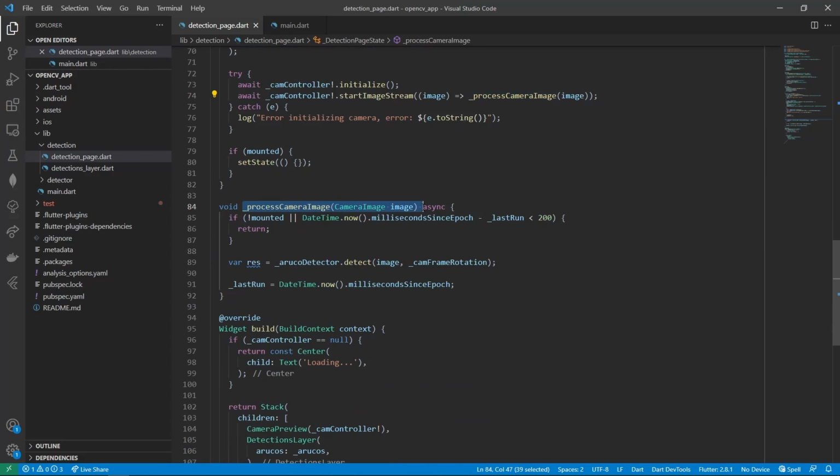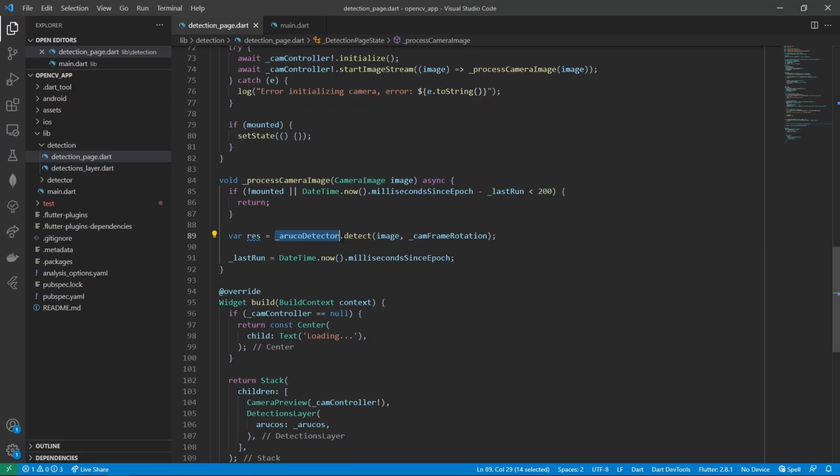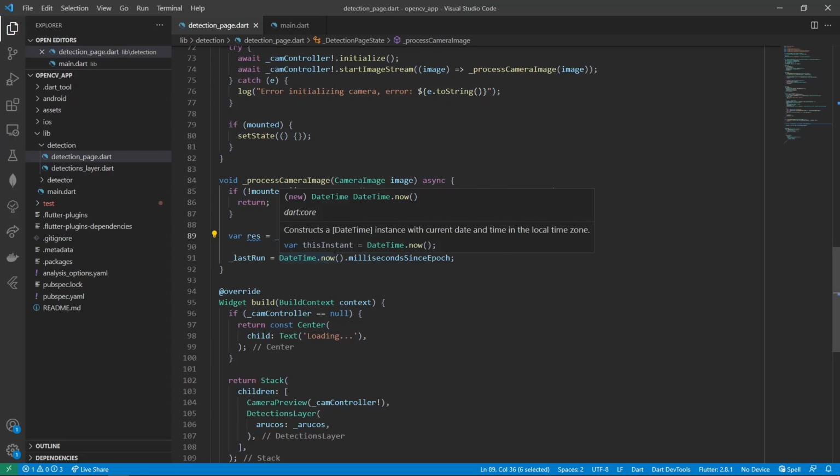In the process camera image, this is where we are going to run the ArUco detection. There is some safeguard code here, making sure that we are mounted, and we will run the detection every 200 milliseconds. We will test; maybe we'll take this slower. And then we call our detect method on the ArUco detector. And that's it for the template.